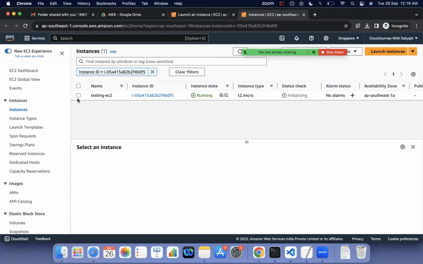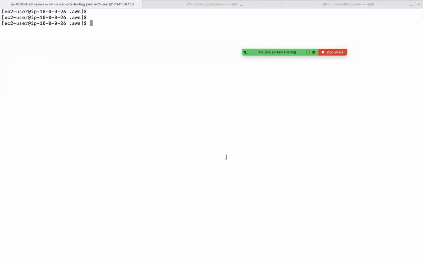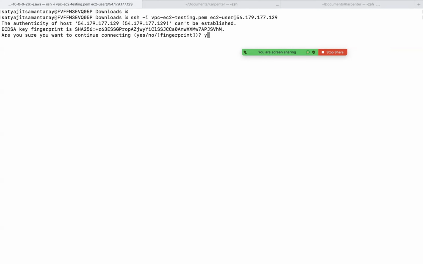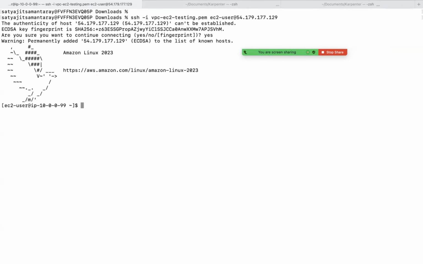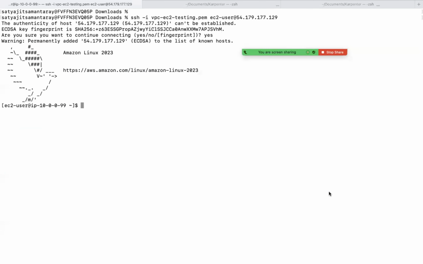Now the instance is in running state. So I will select this instance and copy the public IP address, and here I run SSH -i with the key, VPC EC2 testing, then ec2-user@IP. If I hit that, I can log into the EC2 server. If you see 10.0.0.19, now I am able to connect to the EC2 server. So I've created an EC2 instance and I'm able to connect to it.